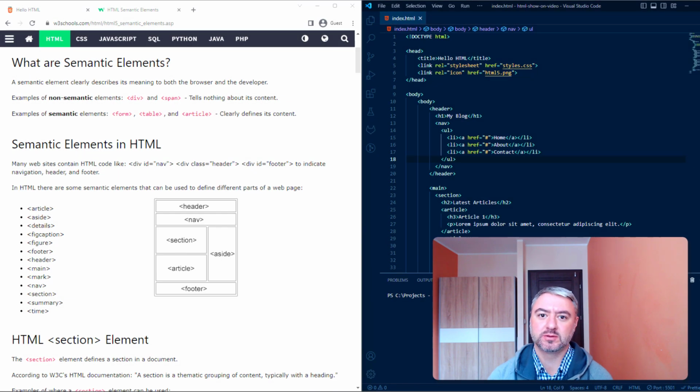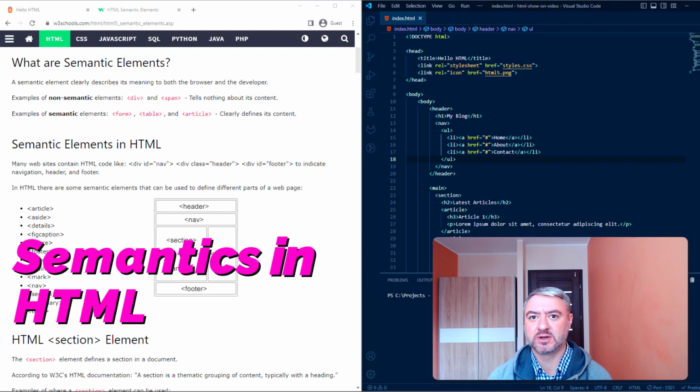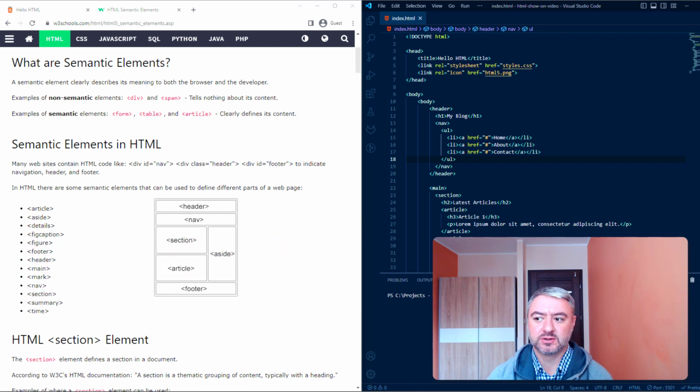And in today's video, I'm going to talk about semantics in HTML. Semantics in HTML means using meaningful tags to describe the content on your website. Instead of using generic tags like div or span, we should use tags that clearly describe what the content is.